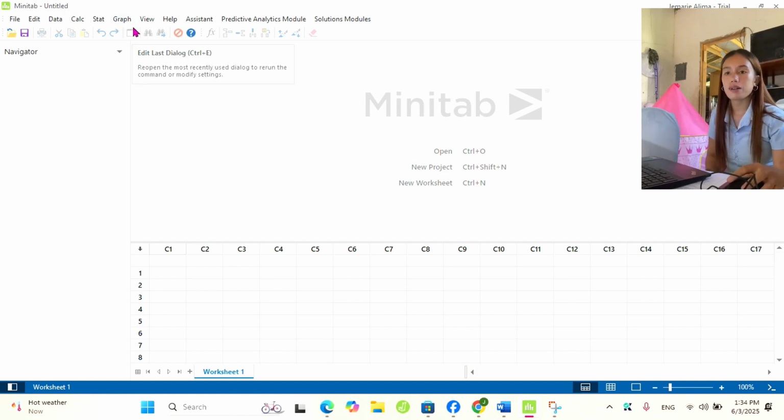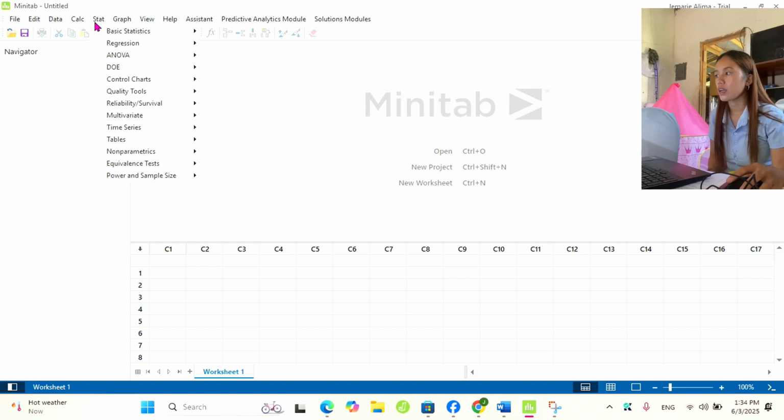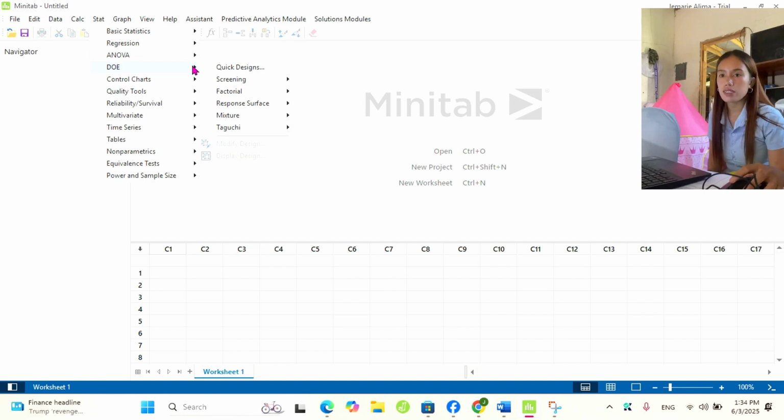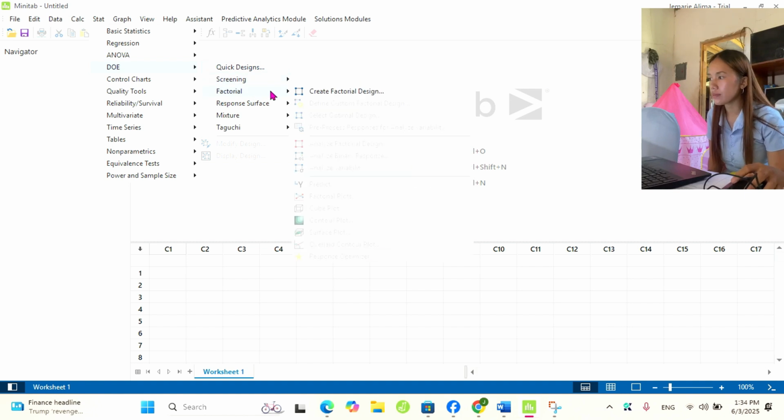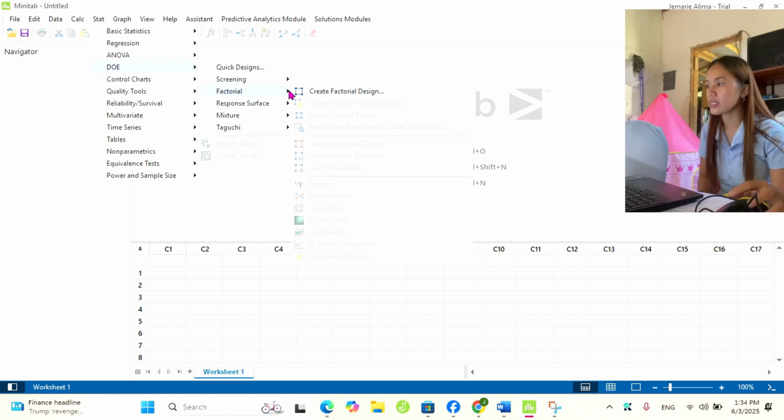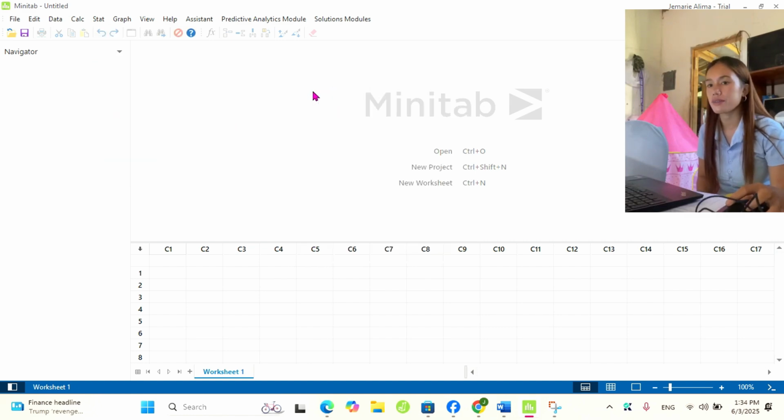To create a fractional factorial design in Minitab statistical software, first let's go to Stat. Then let's find the design of experiments, or DOE, here. Now let's pick factorial, since we're going to create a fractional factorial design. As you can see, we have create factorial design here. So click create factorial design.